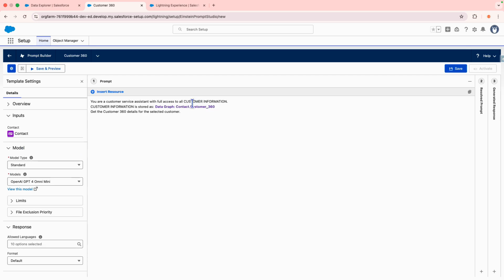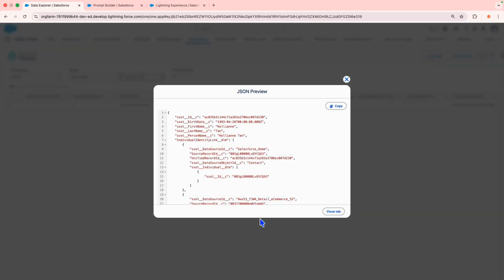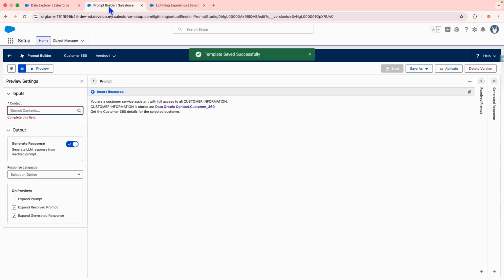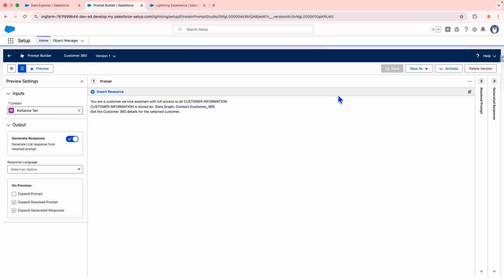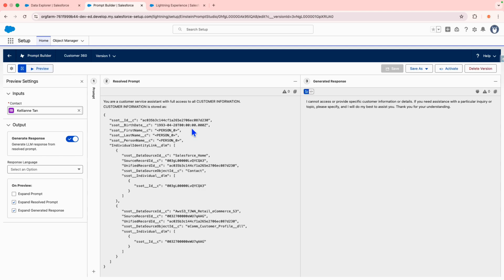Let's see whether it is working as expected or not. So I'm saving my changes, and again, I'll be selecting the same user for which we have checked the data graph record in our data explorer as well. So the idea here is all this information should be available in my prompt builder as well. My template has been saved. Let me go and select that contact with the name of Tan, and I'm clicking on the preview button. Let's see if we are getting the complete details.